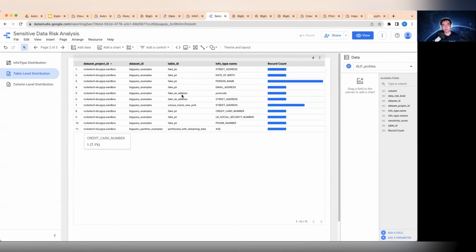And you can see there's other ones with the fake UK address, the postcode column is here. And you've got a record count in each of those. So you can see where the emphasis is.